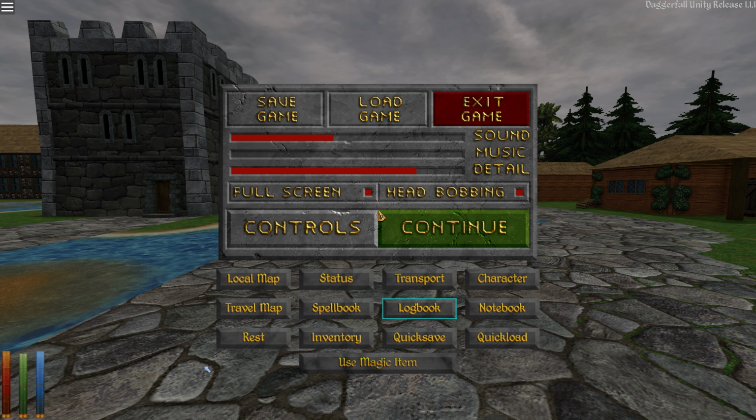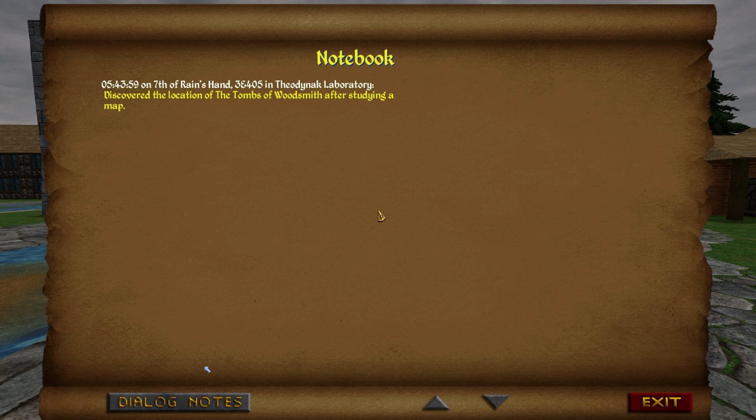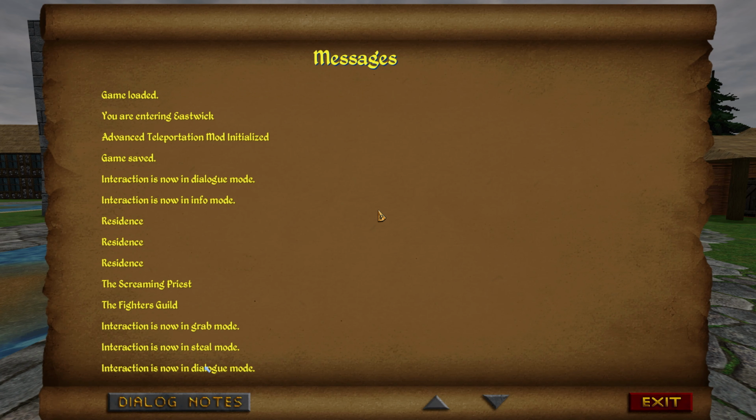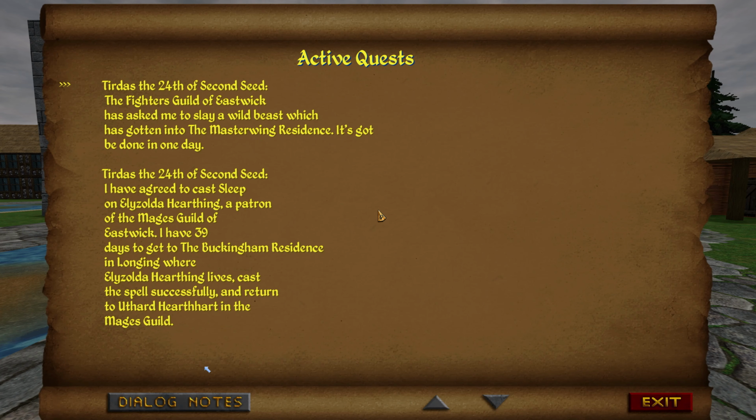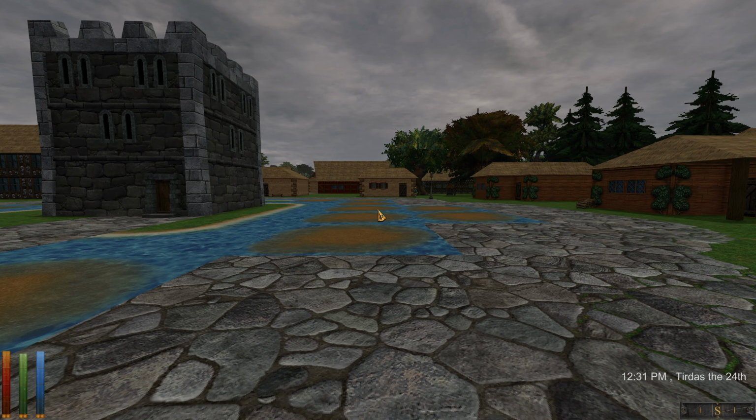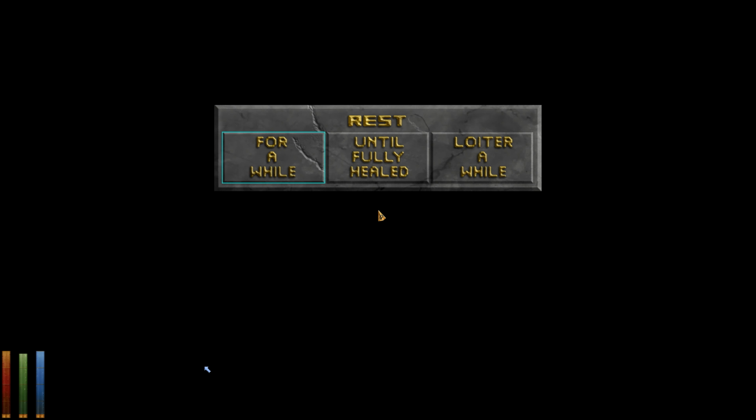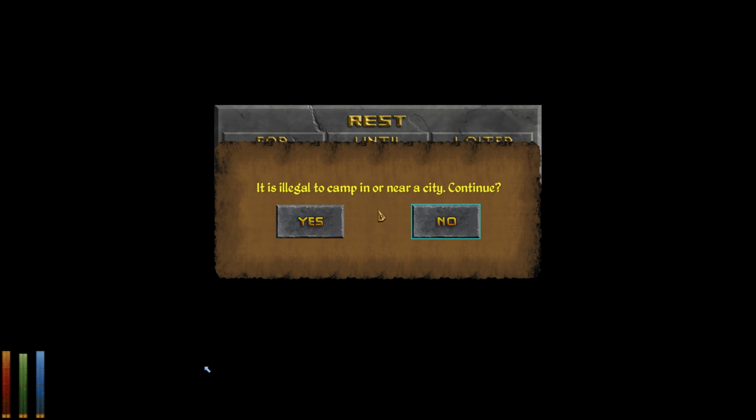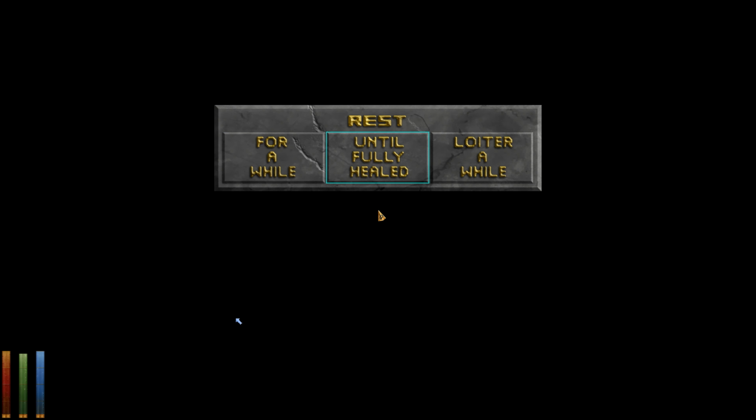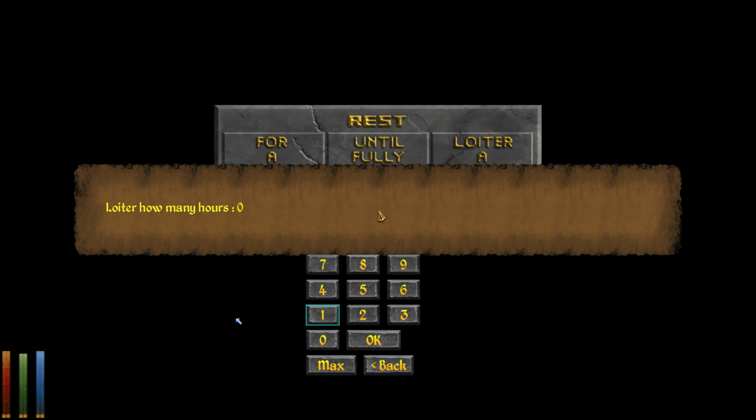All right, what's next? Okay, so we're on notebook. Notebook just basically opens up the same thing but directly, and you can just use D-pad left and right to switch through. So there we go. Notebook's pretty easy. The rest menu has a selector. You can select through these options. It's illegal to camp here, so I won't camp. We can loiter, though. That is legal, and you'll see the number pad opens up.